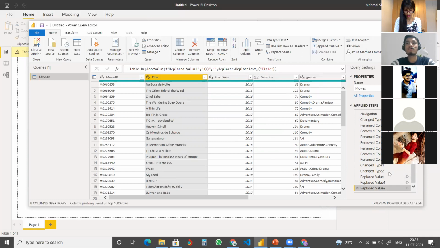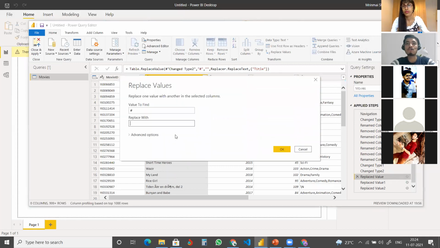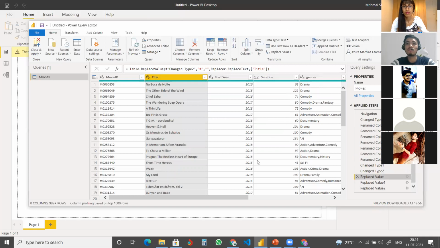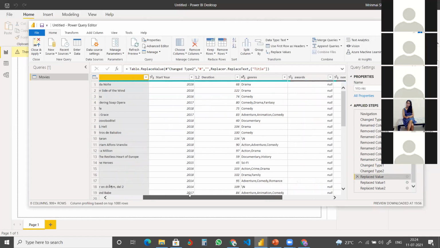At any point of time, if you want to modify a step, just see if you have a settings icon here. If you click on that, you can modify the change that you have done. You don't need to redo it or remove it. So these are all the changes that we want to do here.